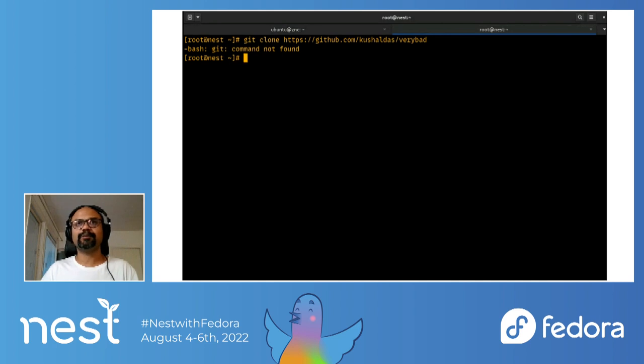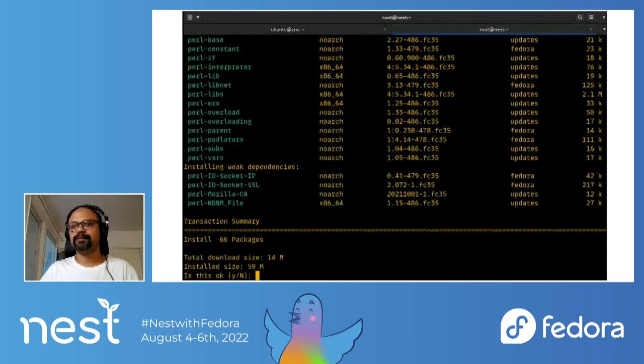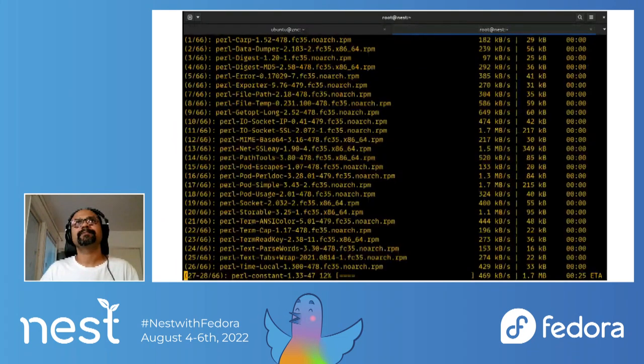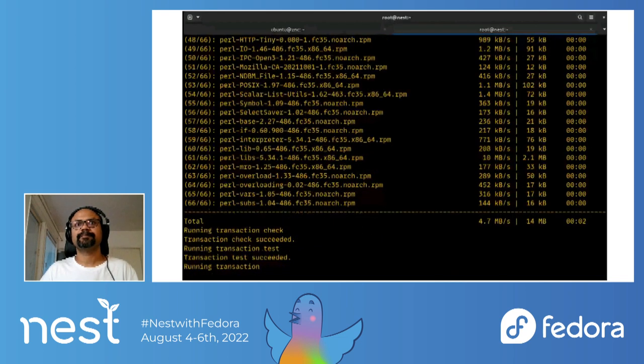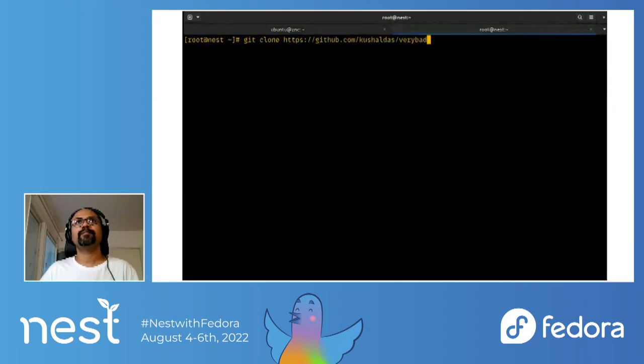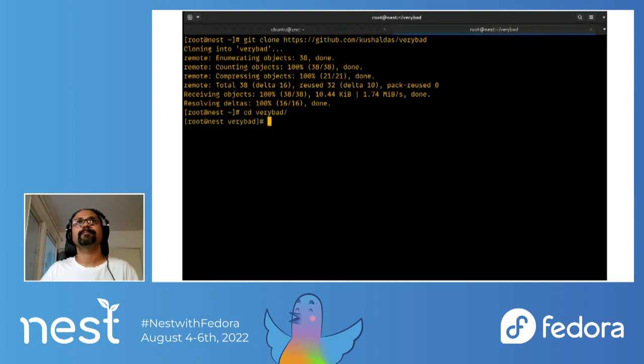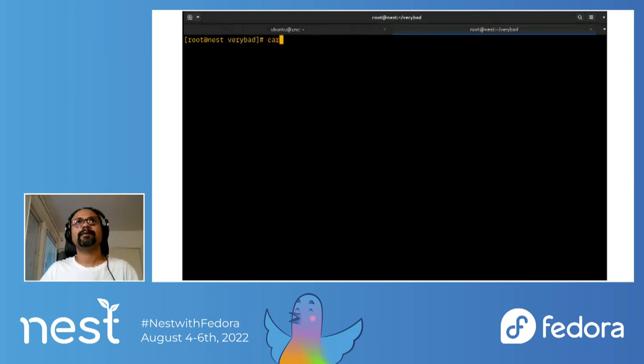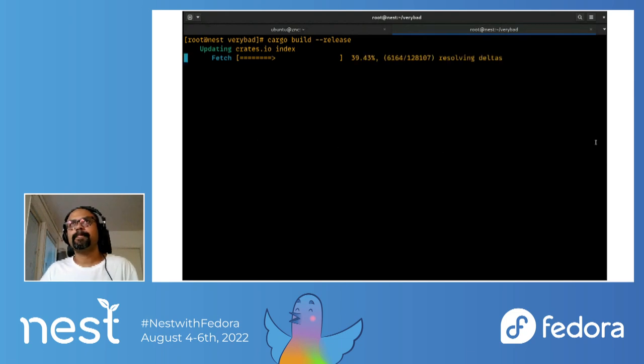See, it's a new VM, so Git is not there. Let's install Git. And git clone. Then I can build the tool as a release, cargo build --release. This will build the Very Bad application locally. So please make sure you do not install or test this out on an internet-connected service unless you are really sure.